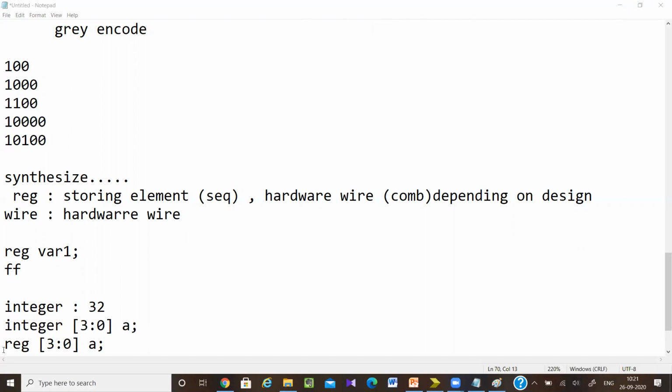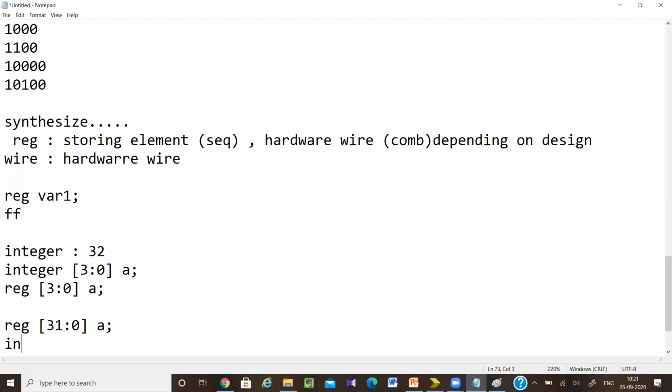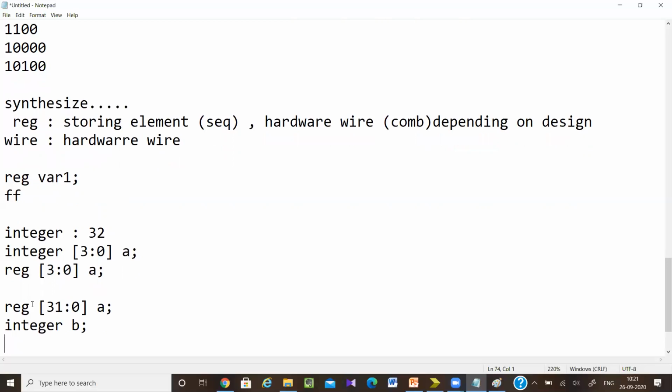So this is applicable to reg as well as wire. Here, let me write reg [31:0] a and integer b. Tell me, is there any difference between this a and b? Ma'am, integer is a signed type. Yes. This reg a can store only positive values or unsigned values, but this integer b can store positive as well as negative values.